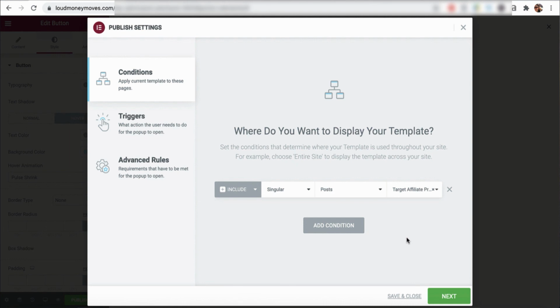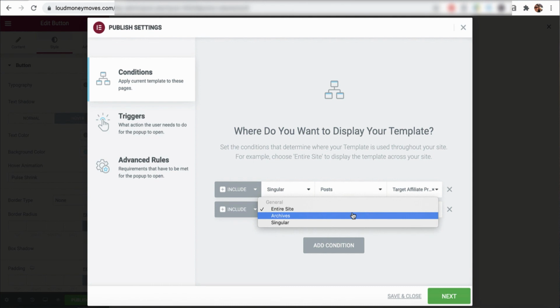Now, if you want to set it up across other blog posts, just simply go ahead and add another condition. Now, you can also add tags and do all sorts of other stuff.